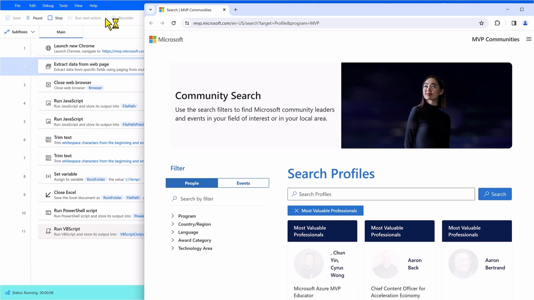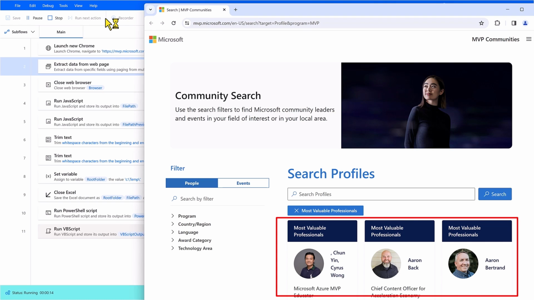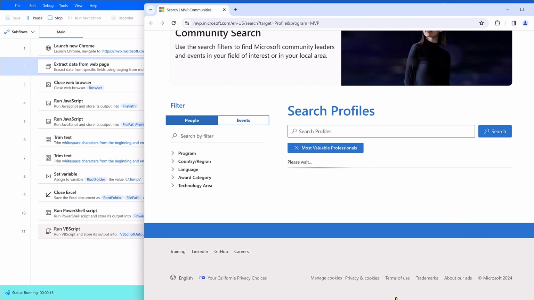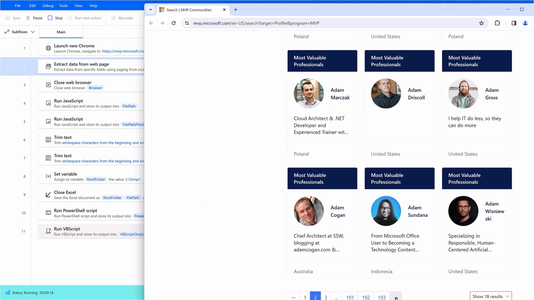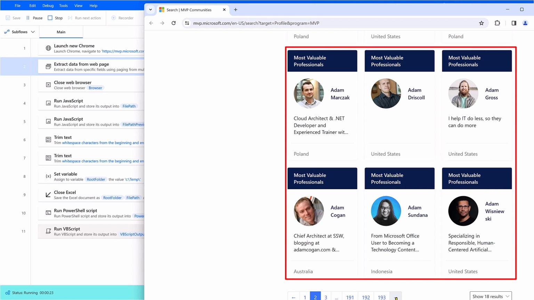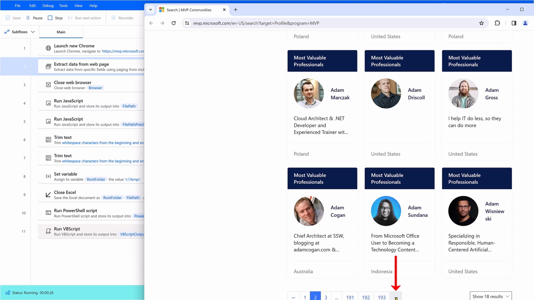The web browser is first opened, and then Power Automate Desktop extracts that data from the first page using all the fields that we marked from those red boxes, and then it stores it in a hidden Excel spreadsheet. Now the next page is requested and the data is extracted again. Power Automate Desktop clicks on that next page button to grab more data.